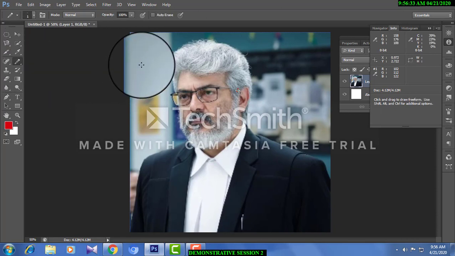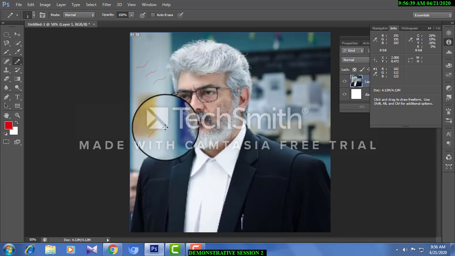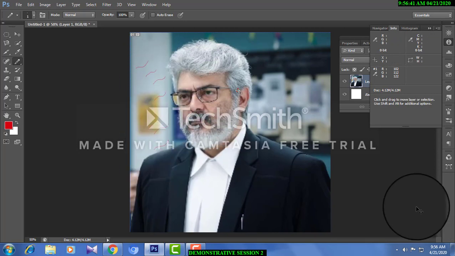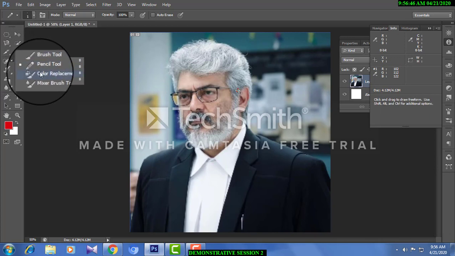And pencil tool. What is the difference? Brush tool is a thicker brush, and pencil tool is lighter and smaller. See, we're able to see the difference. The next tool is the color replacement tool. In the basic version you have the brush tool and pencil tool. Color replacement tool is not available in lower versions.